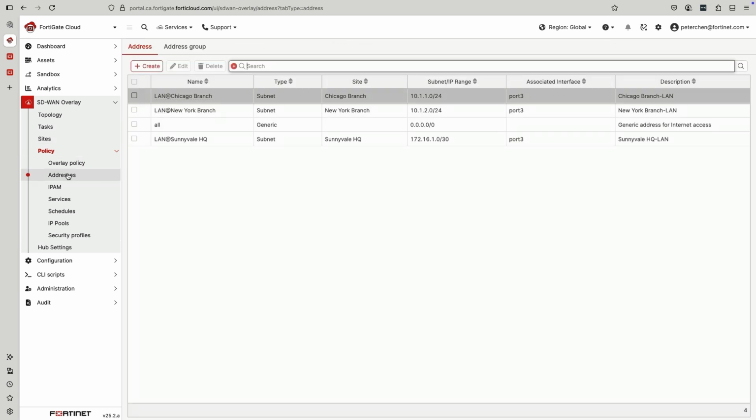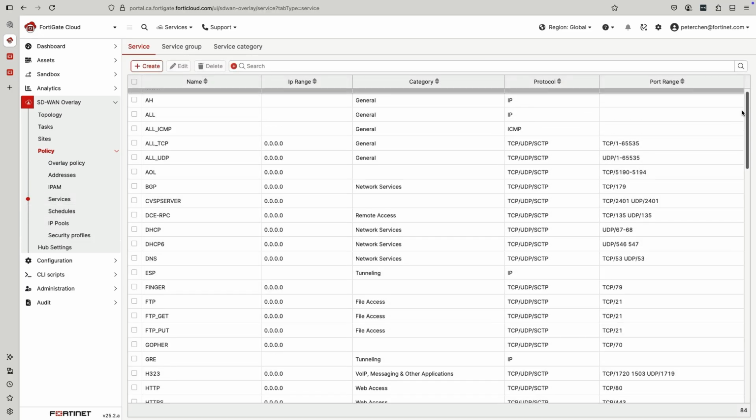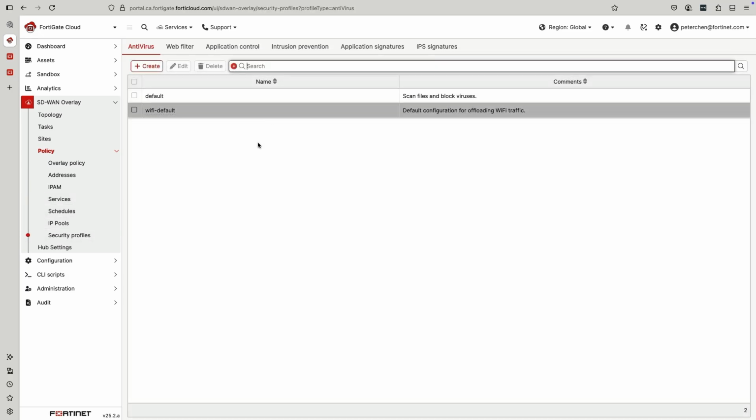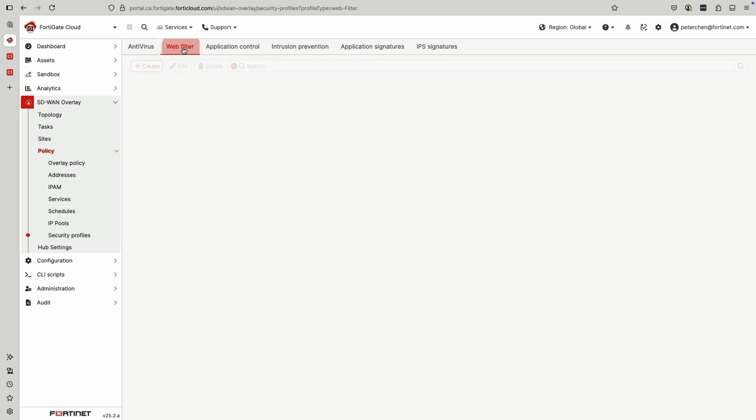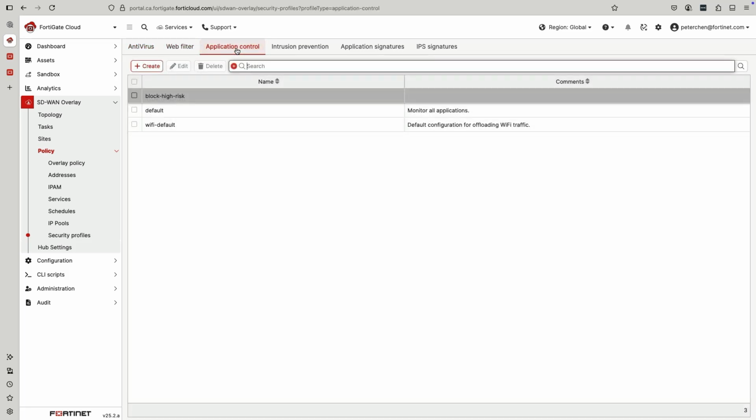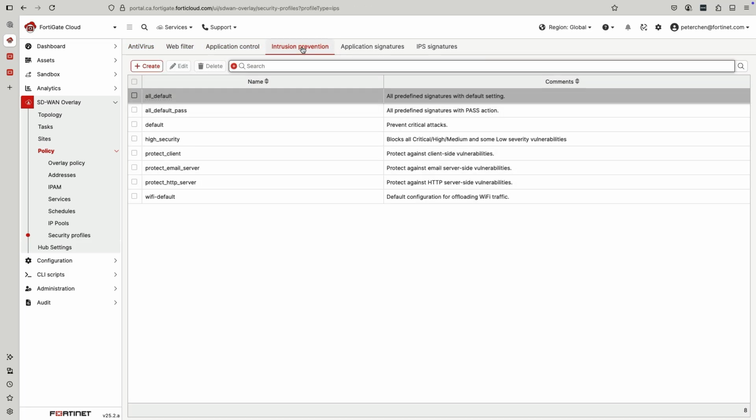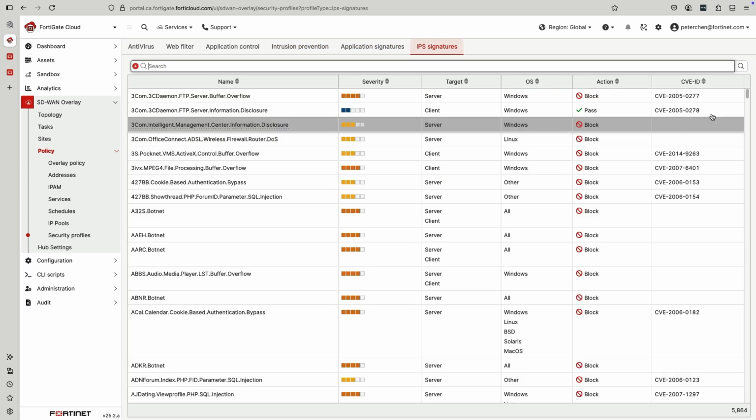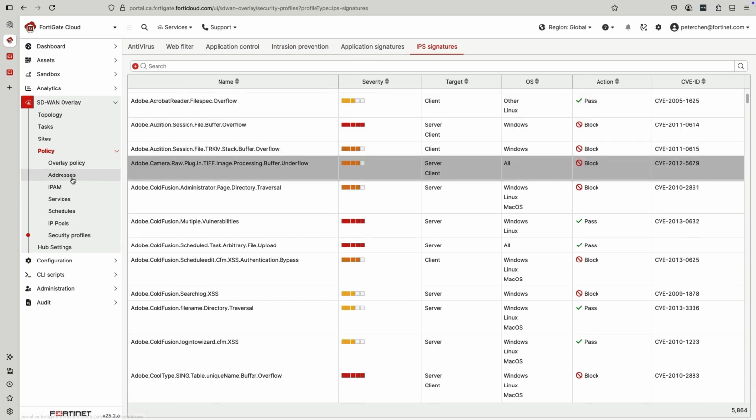Navigating the menu on the left, you'll see that we can create address objects, services, as well as apply advanced security inspection, such as antivirus, web filtering, application control, and IPS to our overlay traffic. Now, to create the policy, we must first look at our address objects.